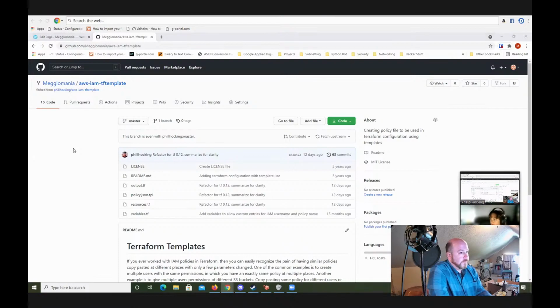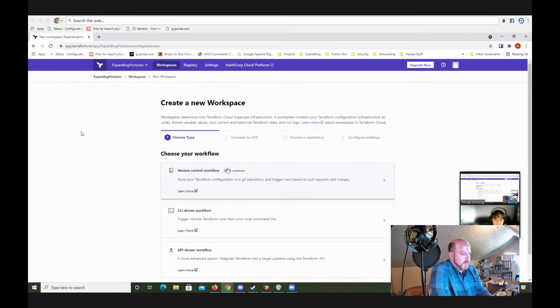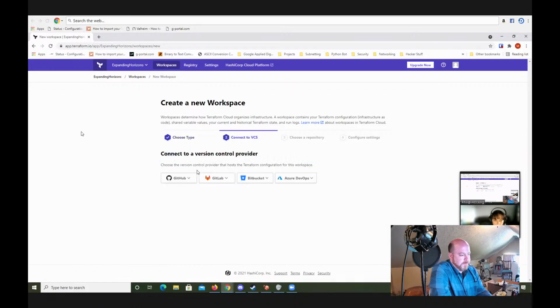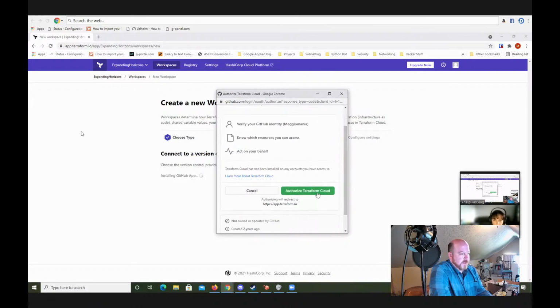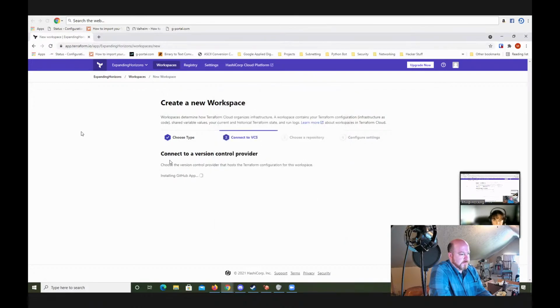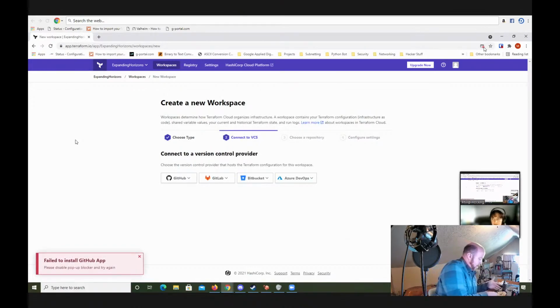Yep, I already am over here. Let me pull that over. You have nothing here. So click on New Workspace. And then Version Control Workflow. Click on that. Okay. And then GitHub. Yeah, sure. I'll give you permission. Pop-up blocked.